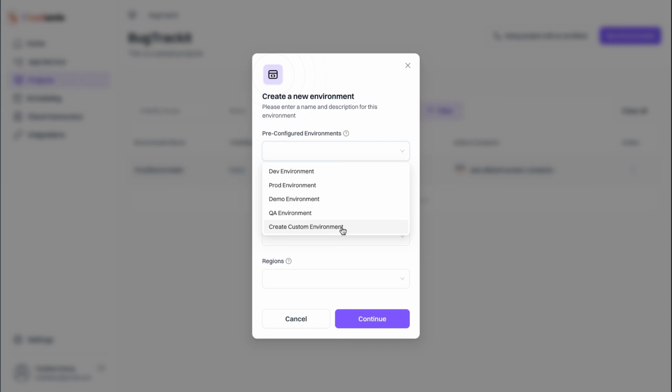And then you can also create a custom environment based on your specification. So I'm going to select the dev environment. And next, I need to select the visibility scope. And right here, we have the public visibility scope, which means that this environment will be accessible to a wider audience. So I'm going to select that.